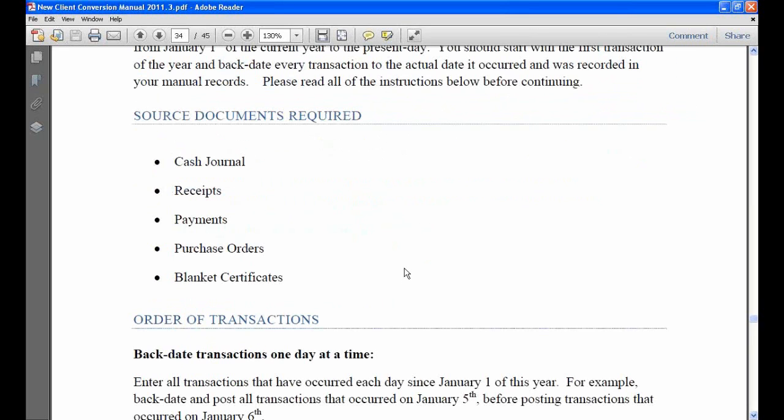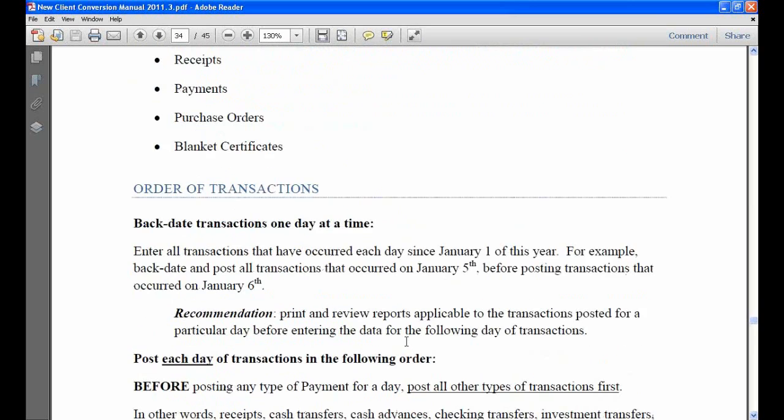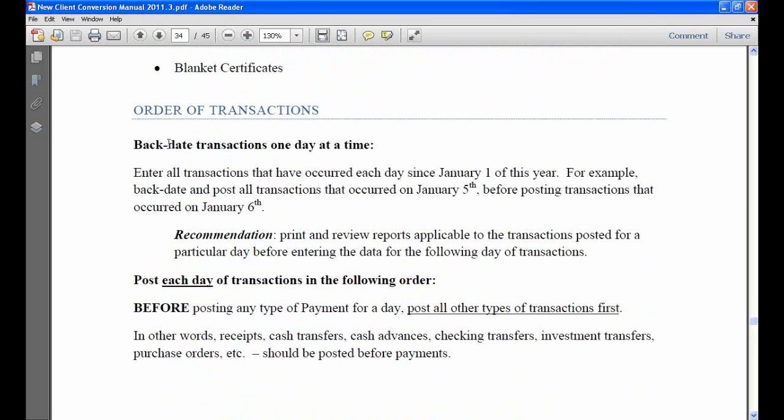Please read all of the instructions. So you get your source documents together for this. You should already have these laid out. If you chose your method already, you should have the information laid out in order, your receipts, payments, purchase orders, in a daily order. Backdate the transactions 1 day at a time. So enter all transactions that have occurred each day since January 1st of this year.